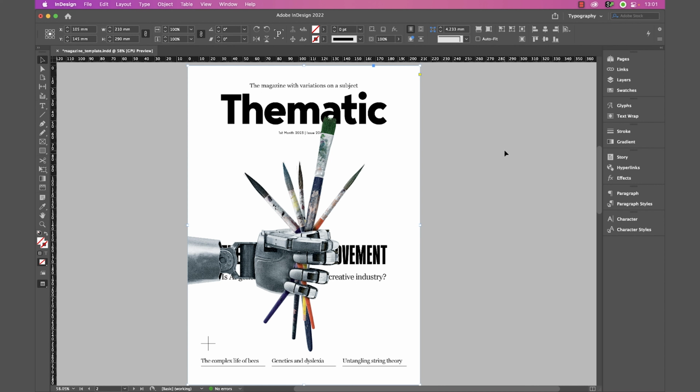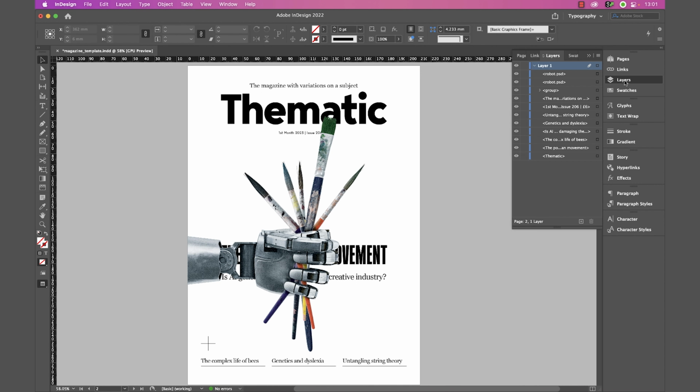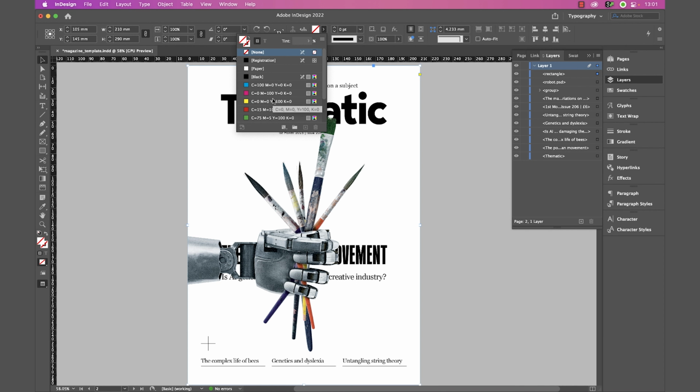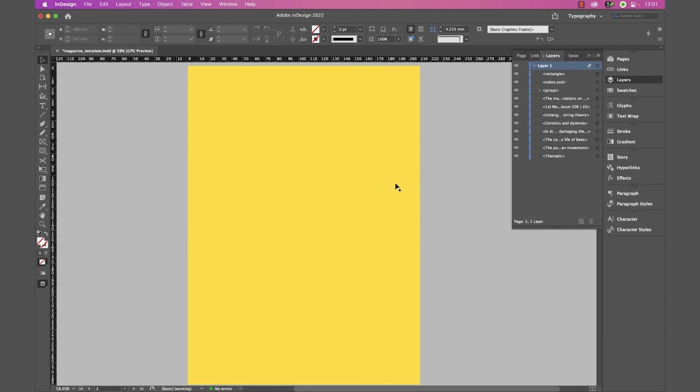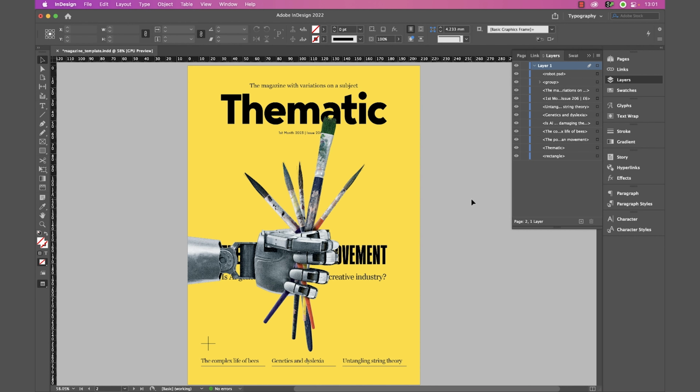duplicate this layer. So now if you come into layers here, you'll see I've got two of this top layer. So I want to delete the image which is inside that. So now it's just a blank rectangle, and I'm going to use a nice yellow color, send that to the back. So now I've got a yellow background and the robot hand is on top in its own layer on top of everything else. So that is going over the masthead in a nice way. It's blocking out the A, but not so much that it's illegible. You can still read Thematic quite easily.